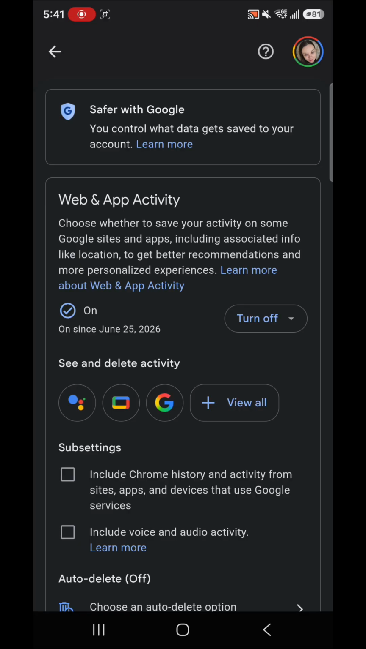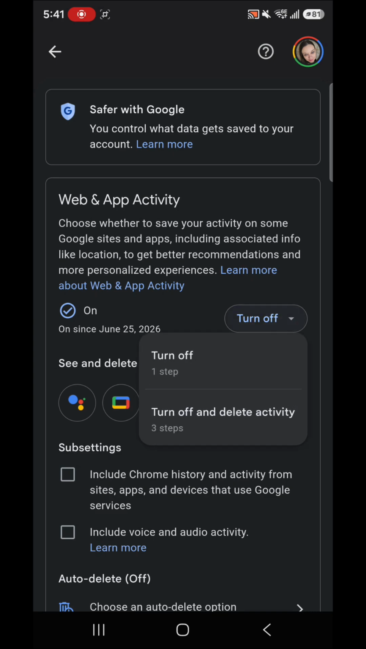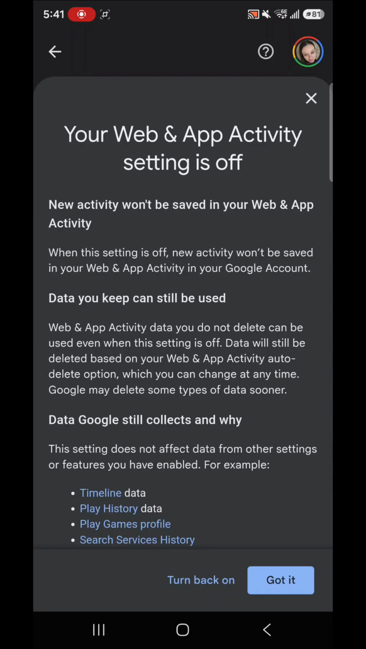So as you can see, it's currently set to on, and then on the right side, we have an option for turn off with a drop-down arrow beside it. I'm going to click on the drop-down arrow so we can turn off or turn off and delete activity. I'm going to go with turn off, so you're going to click the first option. Your web and app activity setting is off. New activity won't be saved on your web and app activity.